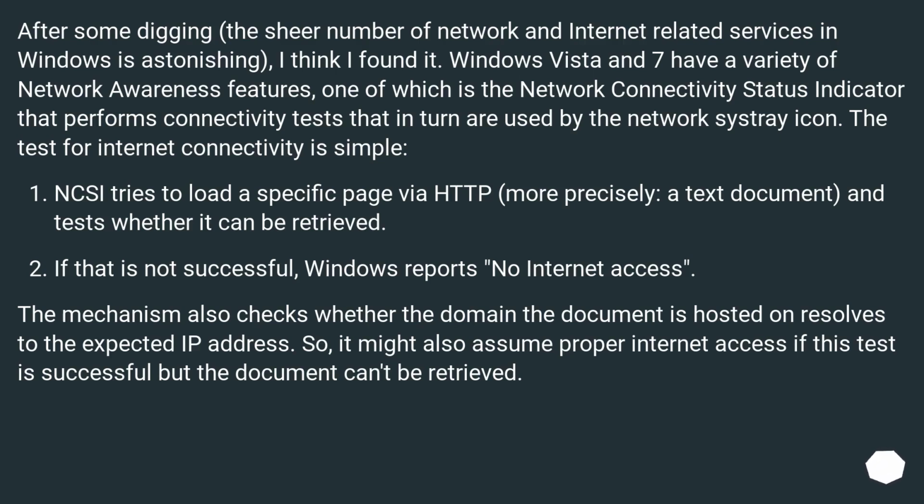The mechanism also checks whether the domain the document is hosted on resolves to the expected IP address. So, it might also assume proper internet access if this test is successful, but the document can't be retrieved.